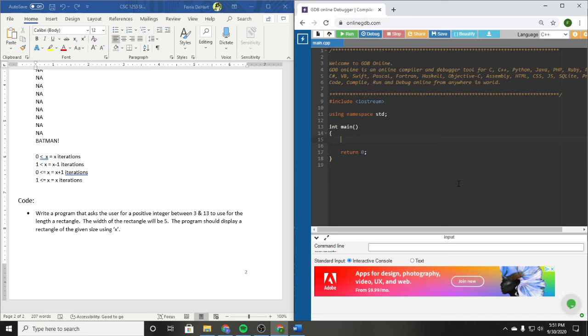And so the code is: write a program that asks the user for a positive integer between 3 and 13 to use for the length of a rectangle. The width of the rectangle will be 5, and the program should display a rectangle of the given size using X. And so this is just like the last video, in case you didn't see it.